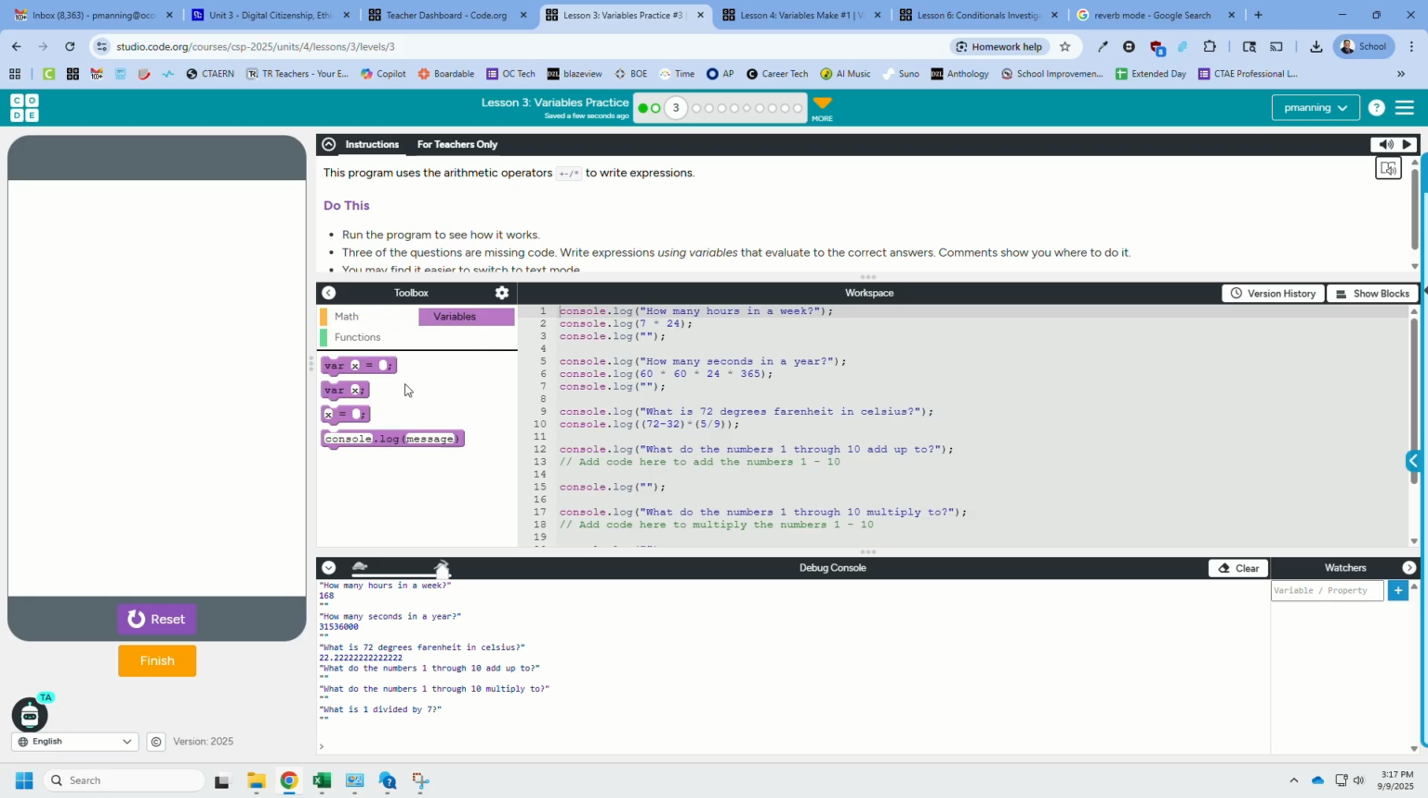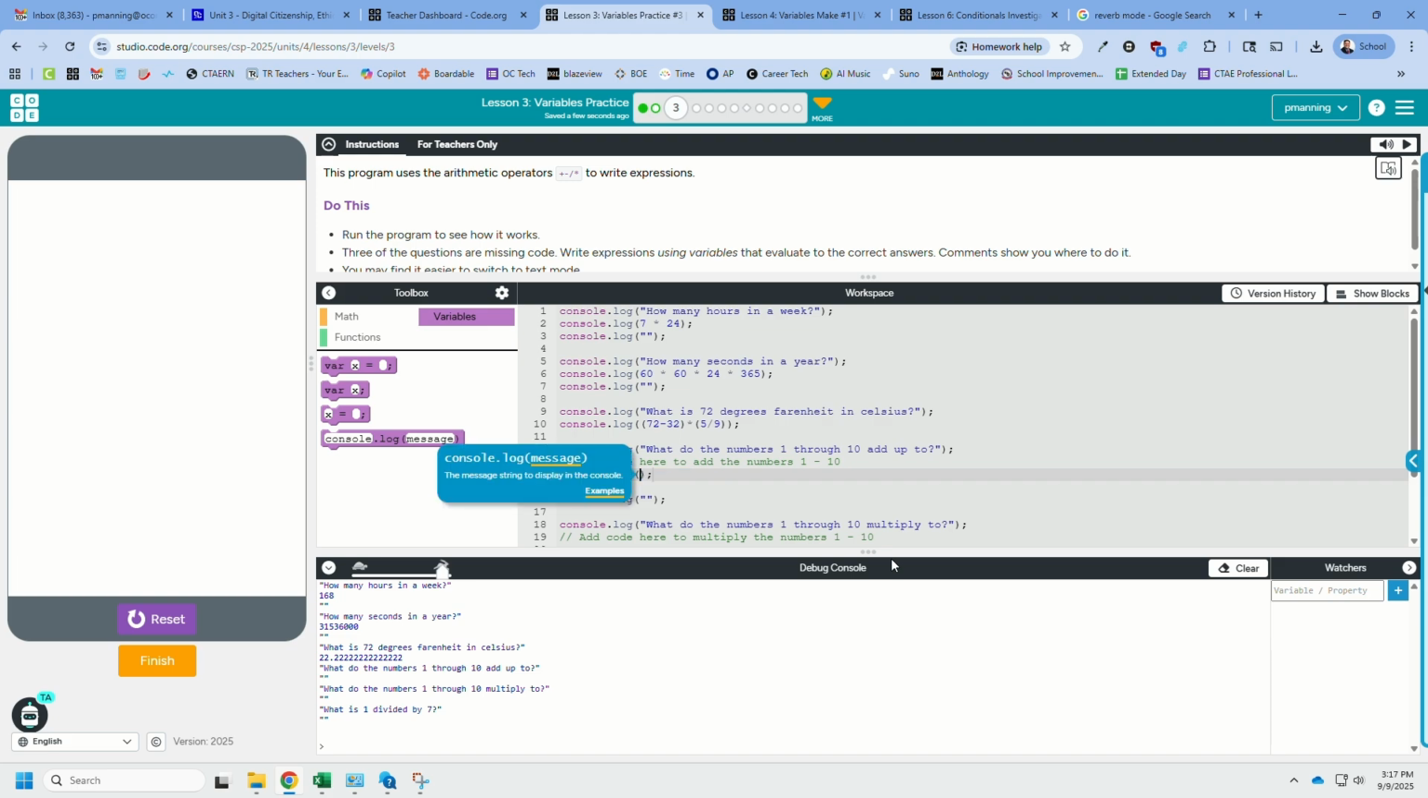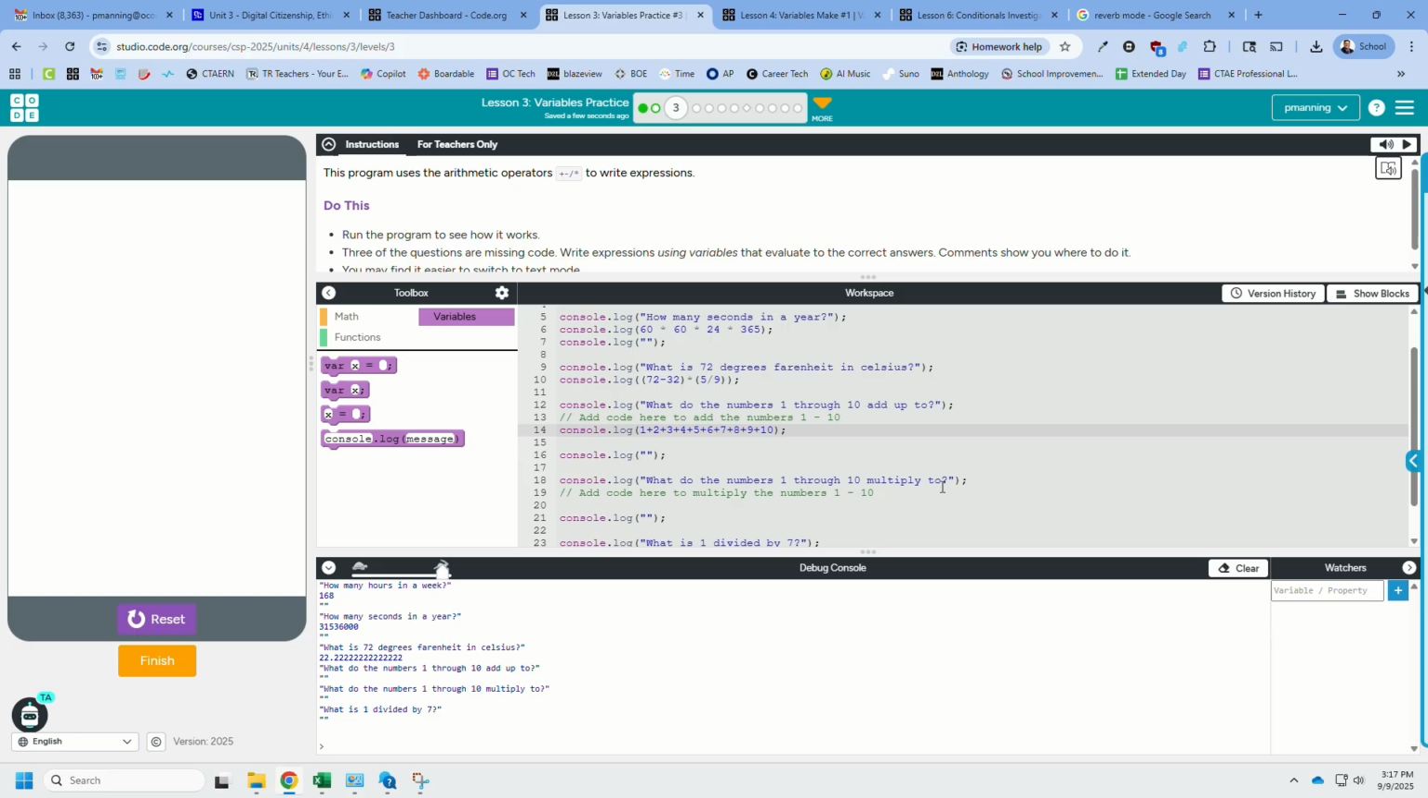So we can drag out a console log, and we want to add the numbers 1 to 10. So that's really going to be 1 plus 2 plus 3 plus 4 plus 5 plus 6 plus 7 plus 8 plus 9 plus 10. Okay. What do the numbers 1 through 10 multiply to?